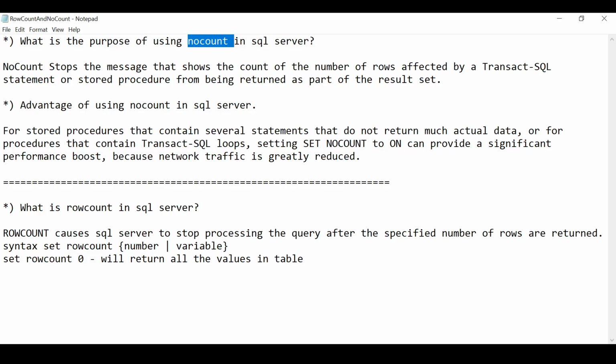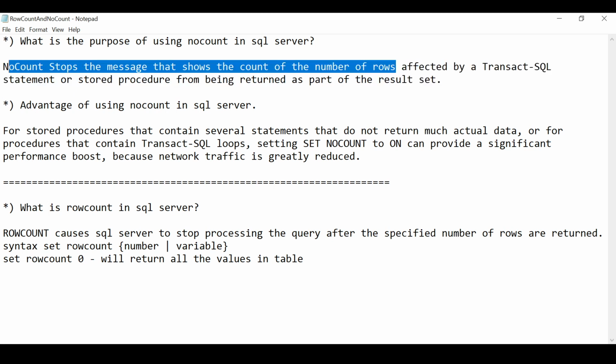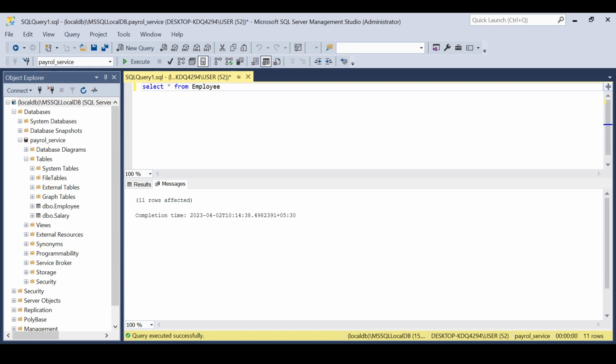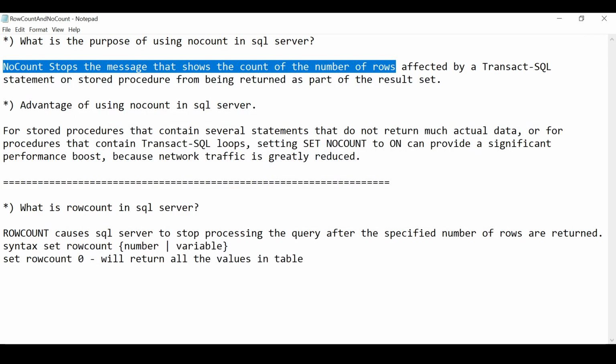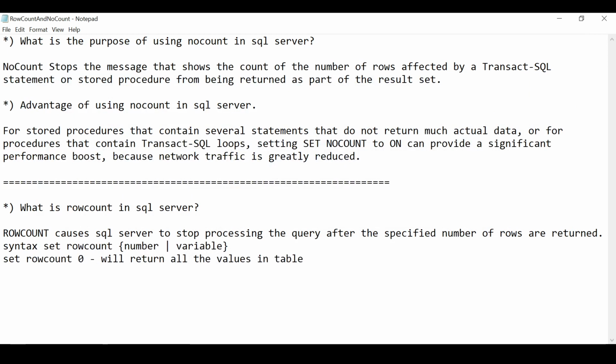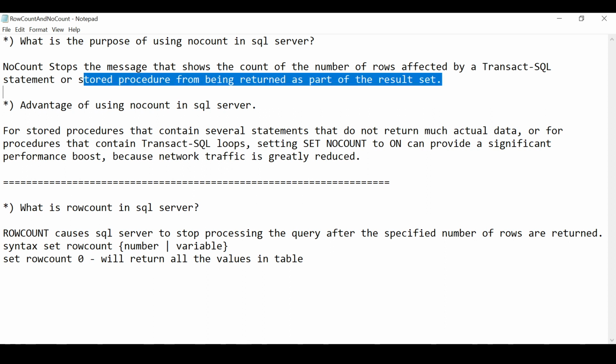So for that reason, NOCOUNT stops the message that shows the count of the number of rows. To be honest, this is talking about the number of count that is being displayed. So NOCOUNT stops the messages that we are currently getting. If we set NOCOUNT, the count of the number of rows affected by the Transact-SQL statement or a stored procedure will not be returned as part of the result set.